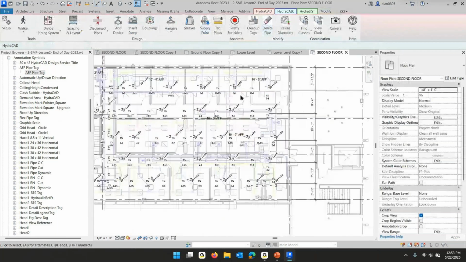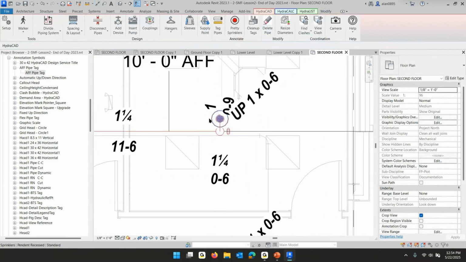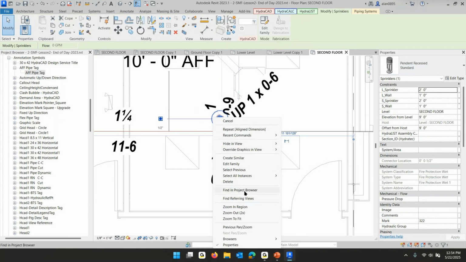If I wanted to dimension to the sprinklers, not to the pipes, that's a bit of a nuisance because the sprinkler is circles. It doesn't have a nice horizontal line in it. If you zoom in far enough, you might find it. However, if I click on that sprinkler, which I'm noticing is a pendant recessed, I'm going to select all of those pendant recessed that there are in the project. Select all instances in the project.